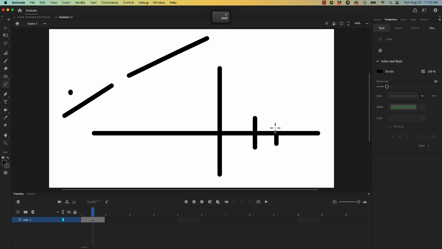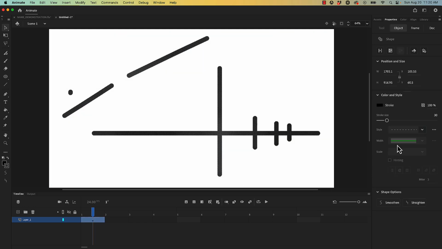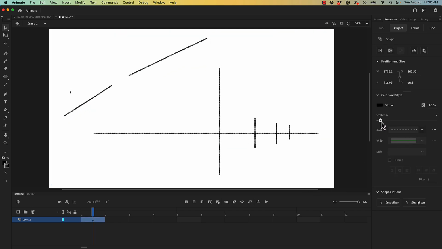So say I'm trying to make my timing chart, I can work on that. I can also grab this line, all these lines, and then let's see if I can change my stroke size later. I can. So that's a nice option as well.